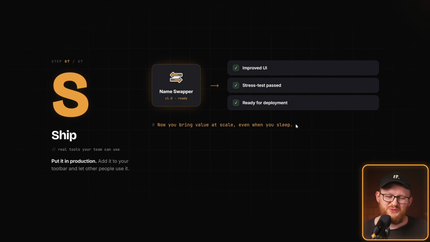And after that, we're going to go to the final, most exciting step, where we're going to ship our new tool. We're going to put it in production, add it to the toolbar, and let other people use it. That's where you're going to get the most satisfaction. For example, here we're going to create a new swapper with improved UI. The stress test passed. We cannot break it anymore. Maybe some users can, and then we're going to fix it again. That's totally fine as well. But in our opinion, that's ready for deployment. Now that's where you bring value at scale, even when you sleep.